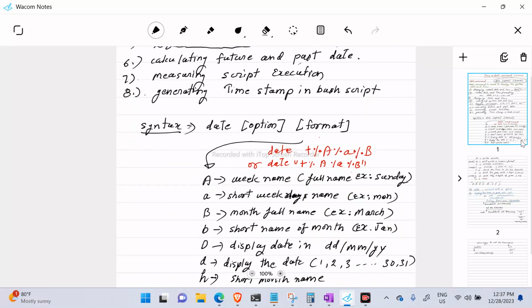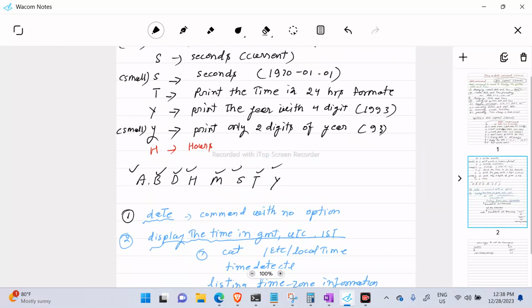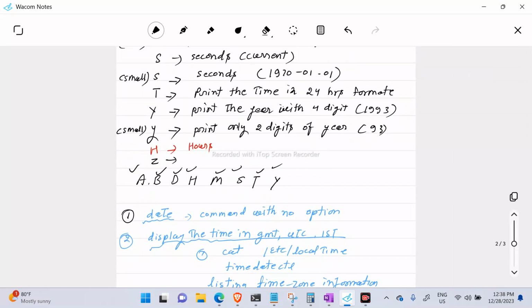Okay, not this part, this part. Okay, I will add it here so that you can see the display time zone.